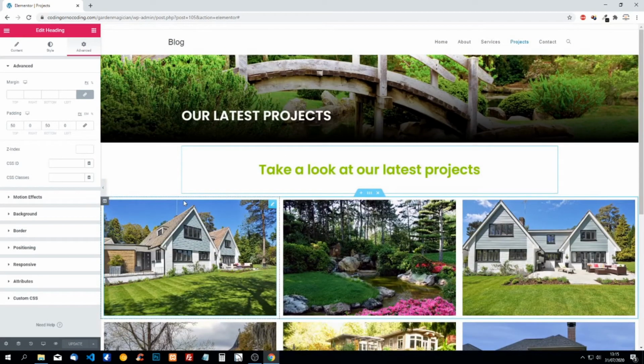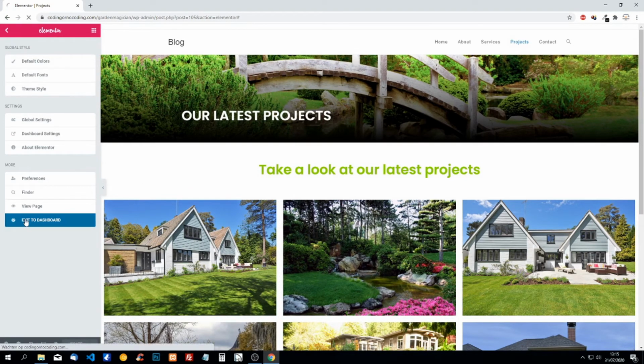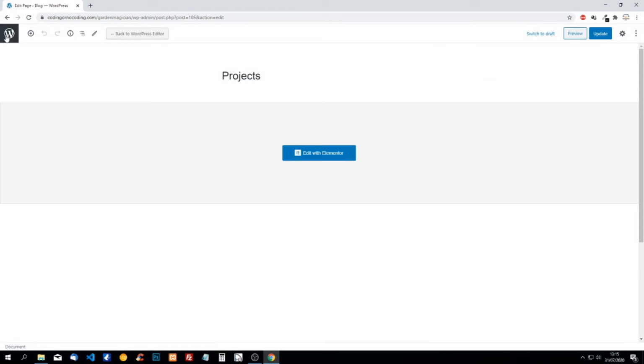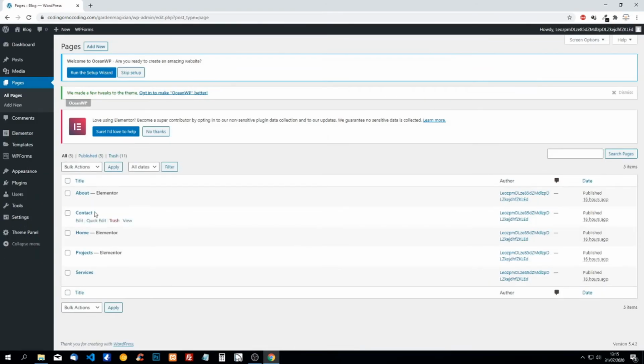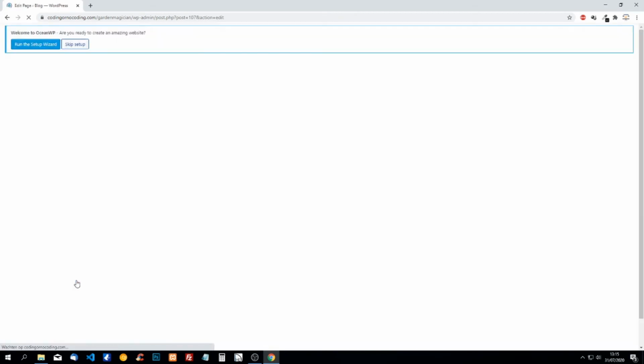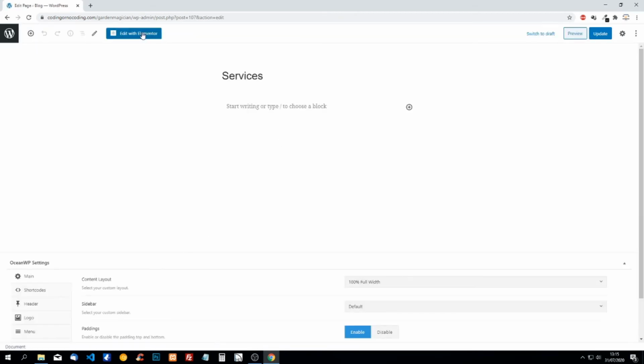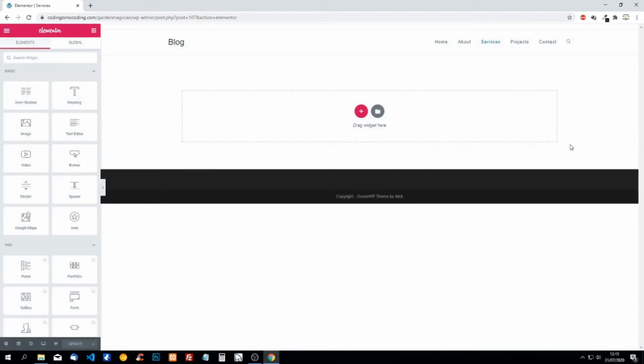And now we're going to update the page, and this page is finished. We're going to head over to the other page, and the next page we're going to do is the services page. So we're going to exit to dashboard, and we're going to open services page. Edit with Elementor. Yeah, okay. What we're gonna do on this services page is tell about our services, what we can do for people, how we can help people create a garden that they always wanted.